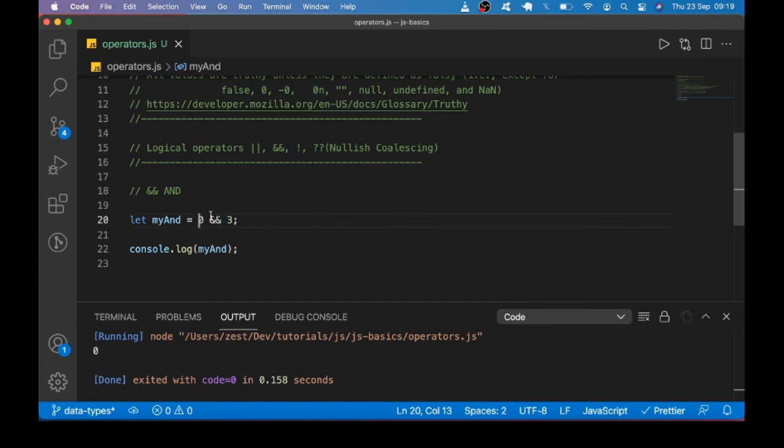What if I swap this? If I go 3 and 0, it is not going to return 3. I will run, it will still return 0 because 3 is truthy. The AND operator does not return truthy unless it is just the last value. It will just return the last value. It goes from left to right. If it finds a falsy value, it will return, and that is it.